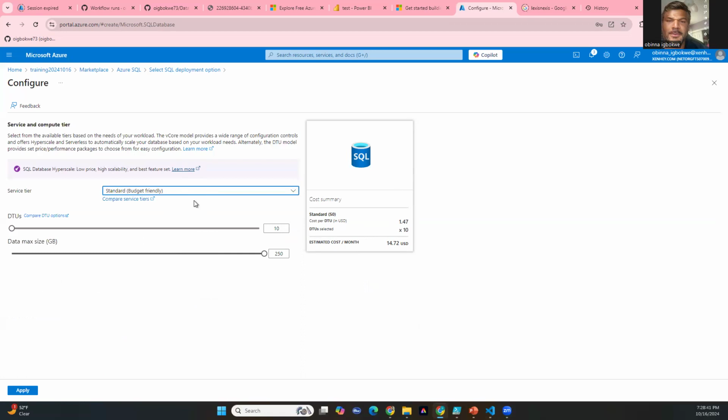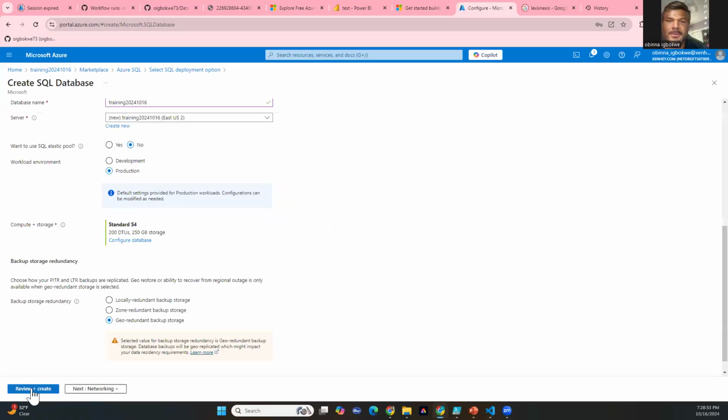And as you ingest more data, you can increase the size of your DTUs. In this case, I'm increasing the max to 200 because we're going to be moving a lot of data for this demo. That's the reason why I'm increasing it. Hit apply.